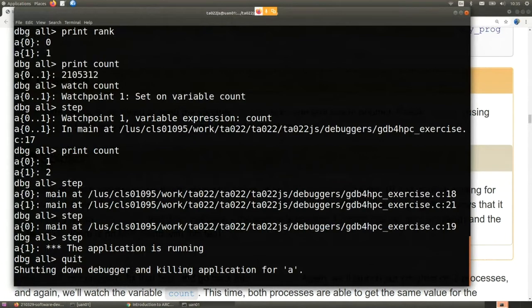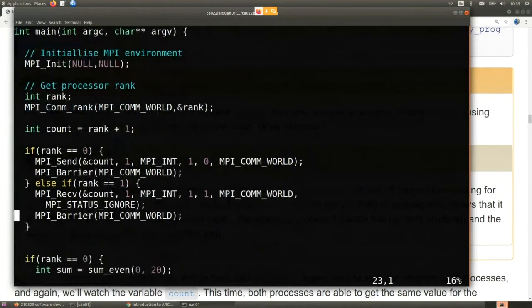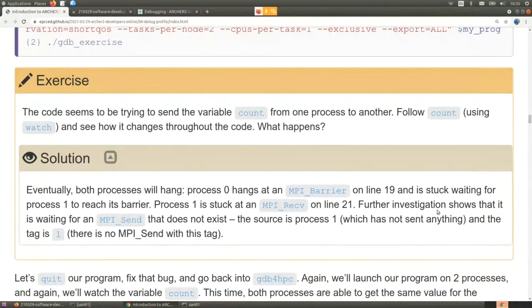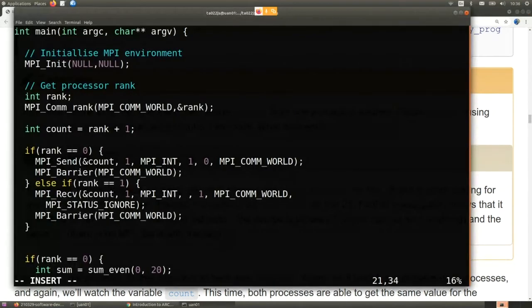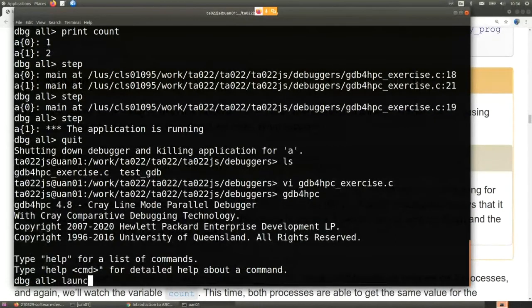So we can quit and now find ourselves here, and we can open our GDB for HPC file and change it. I always get these wrong. I think the source is processor 1, so that should be a 0, 1, I believe. And now I can relaunch GDB for HPC, write all of my launch arguments as before.